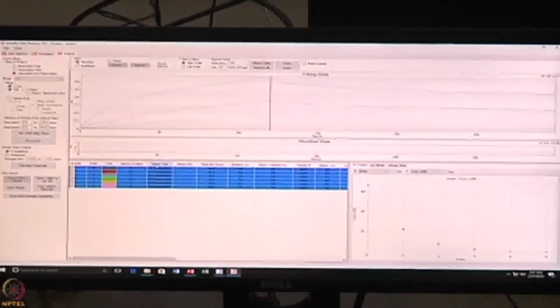Otherwise, if you have ITC data with a 2:1 stoichiometry, then that's good enough. Or otherwise, you have to establish that. Or otherwise, you have to modify your protocol where you get a 1:1 interaction. So then we have the fitting models.